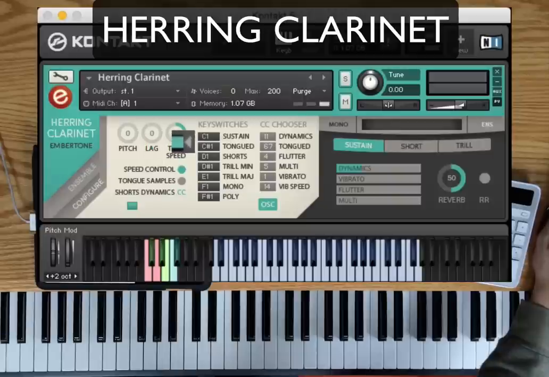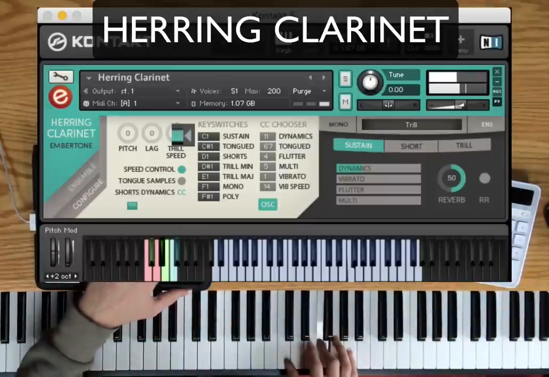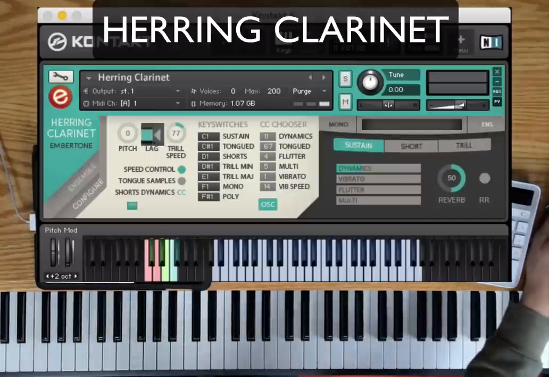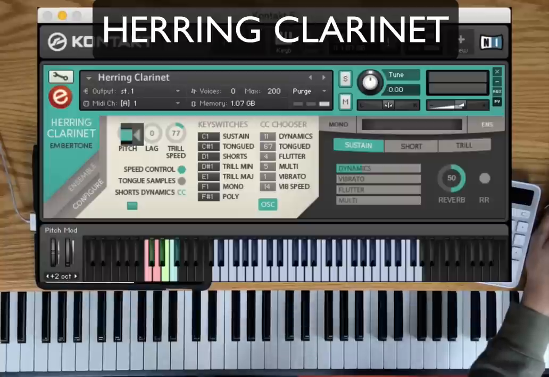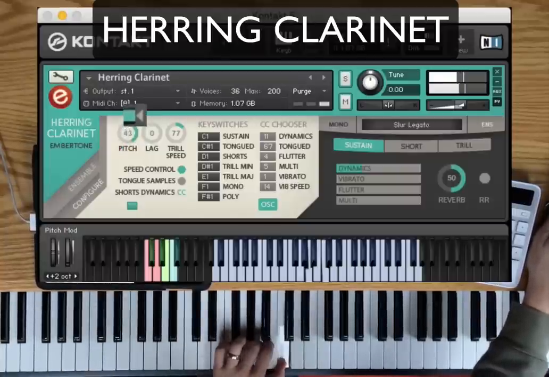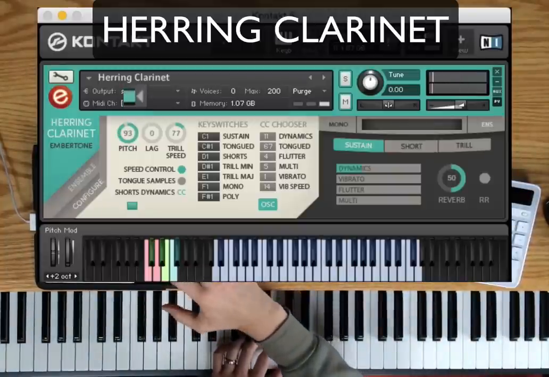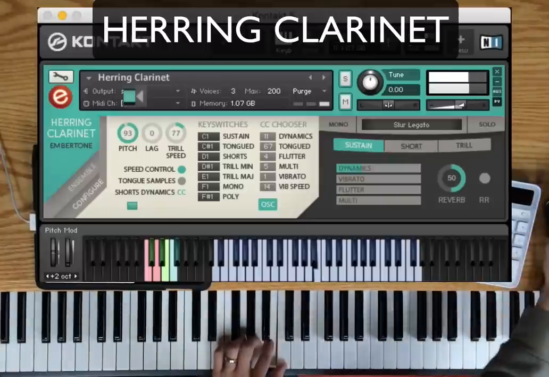It's pitch, lag, and trill speed. Trill speed is pretty self-explanatory. When that moves up, when it moves down, actually, it goes faster. And then there's also pitch and lag. These are randomization options that aren't just for the ensemble mode. So if you want the clarinet to be a little bit less predictable in terms of pitch, let's see. Have to get out of ensemble mode. Yep, there we go.